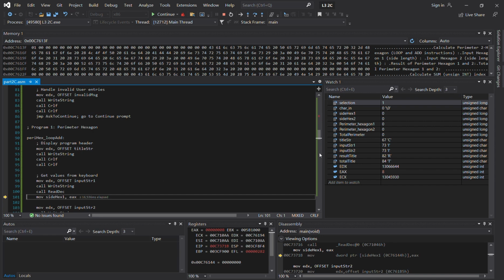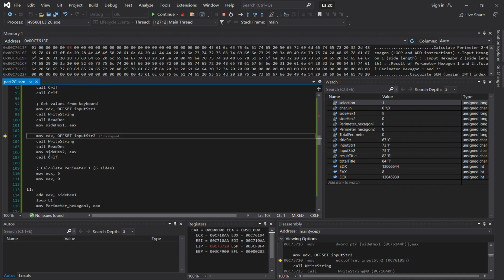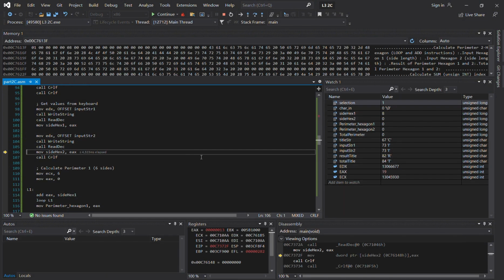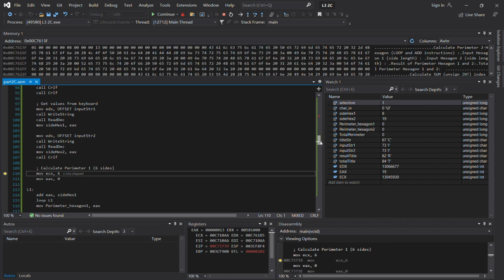Then proceed. Next, what we entered just now is moved to eax, and here move edx offset input string 2, where we want to get the second side length, for hexagon 2. So I enter 19. After this, we call clrf again to get the output on the next line. And here we want to calculate the perimeter for hexagon 1.